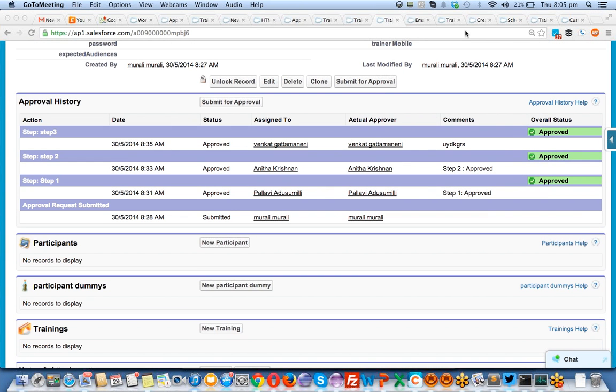I've just uploaded it. So if you see the multi-step process here, step one, Pallavi has approved. As it is more than 5000, it went to this step. It's more than 10,000, it went to this Anita step also. Venkat is going to approve because it's more than 20,000. That's the reason it went to third level step. And now it's approved. There is no other step now. If the third level guy is submitting this, there is no other step. That's the reason it's blocked here.